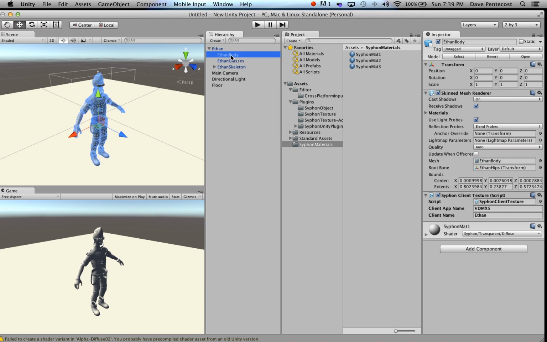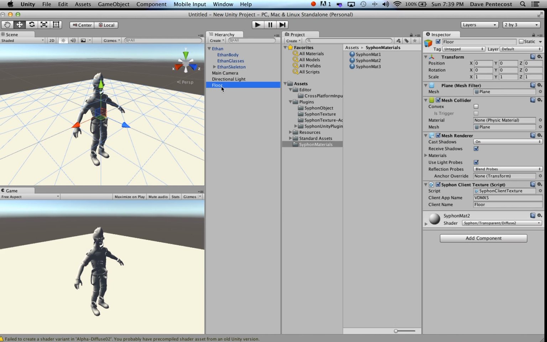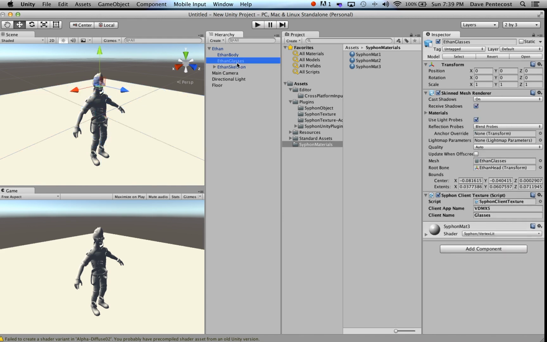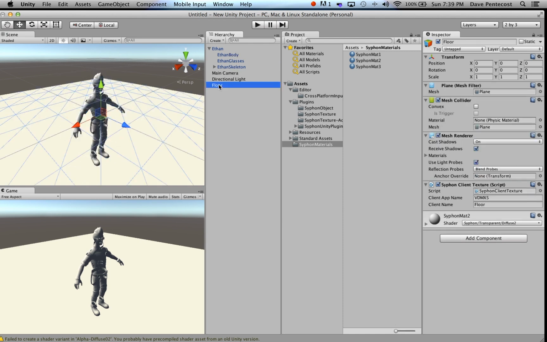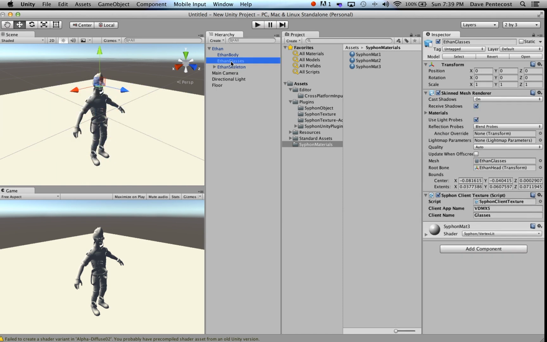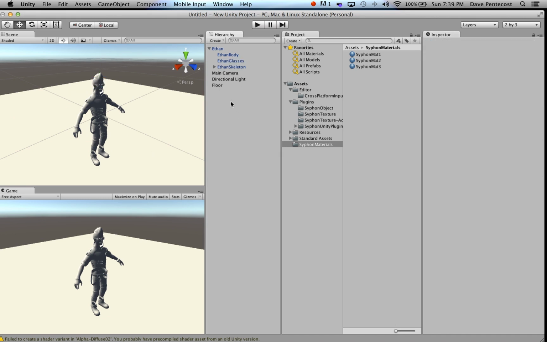So let's just double check Ethan body, floor, diffuse 2, glasses, vertex lit. And let me look at my client texture setup. VDMX 5 Ethan, VDMX 5 floor, VDMX 5 glasses. Any typo in there and you're not going to get what you expect. Okay, so everything is set up here.